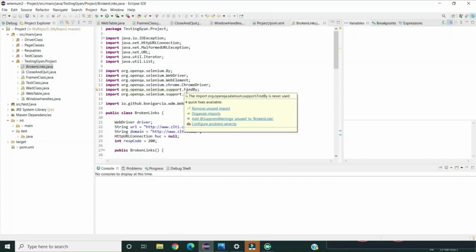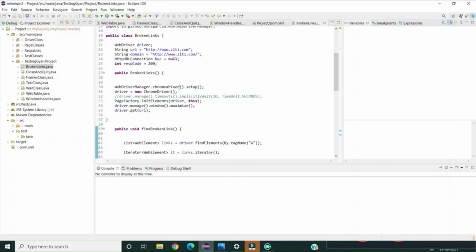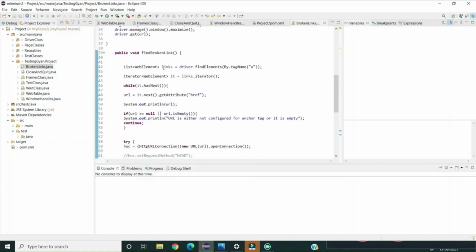So here in my broken links class, I am first doing the basic setup, which is launching Chrome, initializing my web elements and launching the URL. Okay, so here is the method where I'm doing all the steps which I just mentioned before in order to find out the broken links. So first I identified the web elements using the tag name A. We can use any property, any locator which will give us all the URLs of that particular web page. Once it is done, you can see I have created the list of web elements which is links.